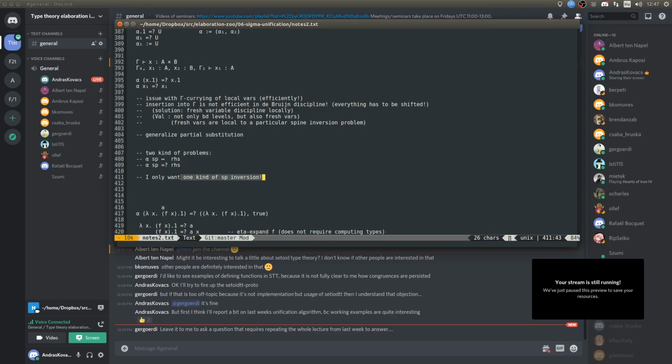But then this spine inversion has to be generalized, and it has to be generalized in the following way. Because now whenever I'm doing this kind of problem, this is not actually an alpha, so it is not a meta variable. It can be an arbitrary bound variable.